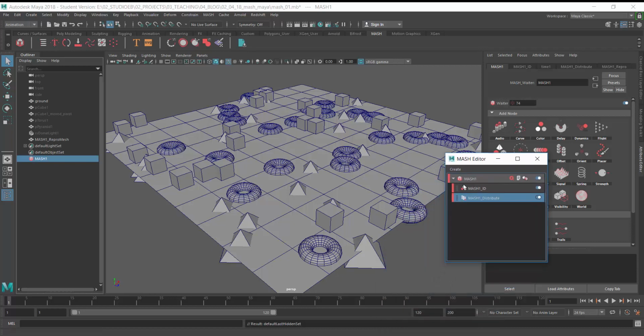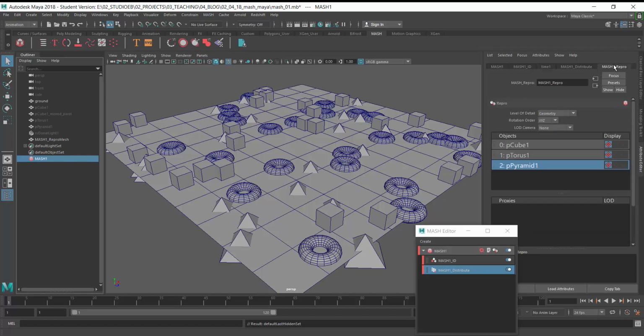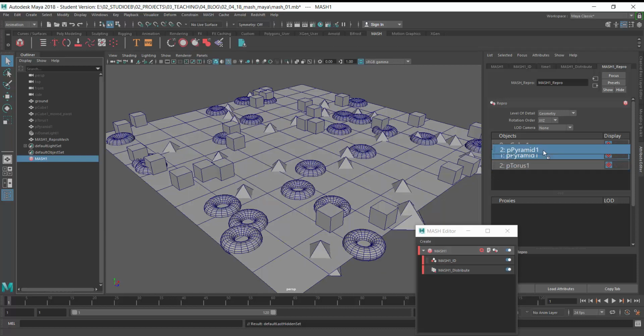Now the other thing I should mention is how these got populated. And if we go back to the Mash ID, we have the ID count up to 3. And if you look into the Mash repro node, it all goes by what I dragged in first. So the first one is 0, and that's the cube. The next one is the torus, 1, and then the pyramid, 2. And that's how Mash creates the system.